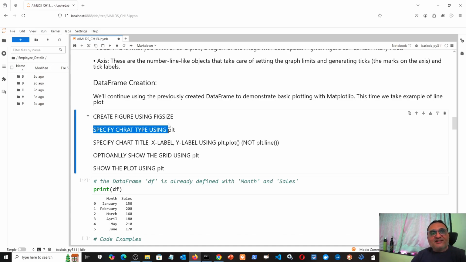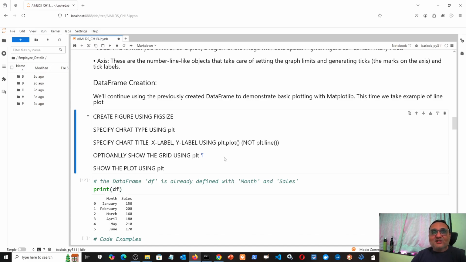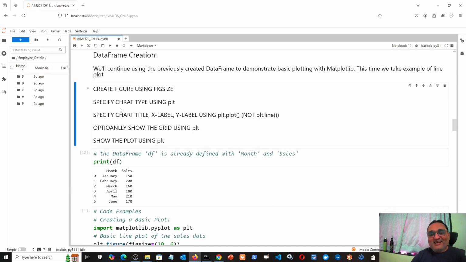Then specify the chart type. This time I will write plt dot, if you write bar, you will get a bar chart. If you write plt.plot, then you will get the line chart. Remember, it is not plt.line. Every library has some little quirks, so you have to remember those things. Then plt.title equals line chart of monthly sales, something of that type. Then plt.xlabel: on the X axis you are showing month, so month. plt.ylabel: on the Y axis you are showing the sales, so sales.